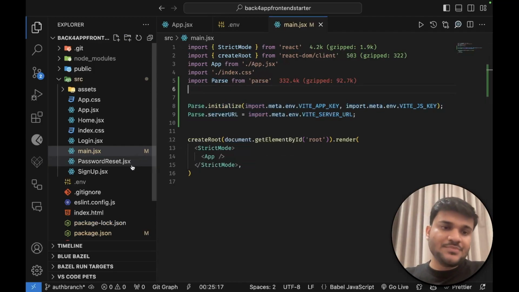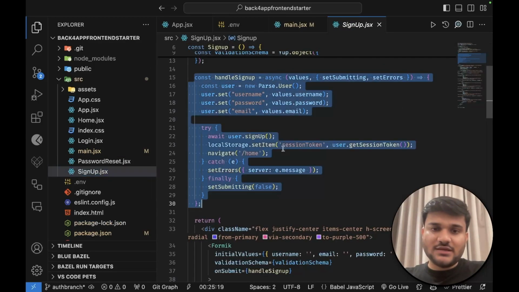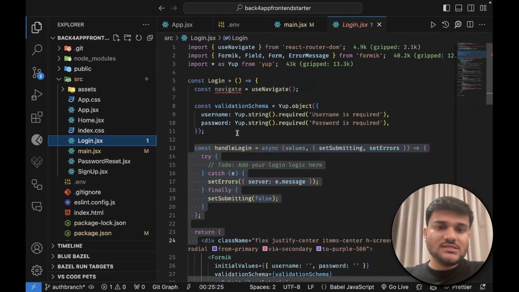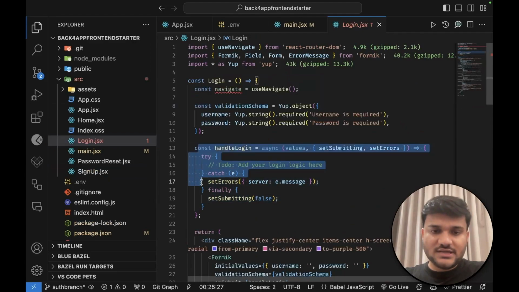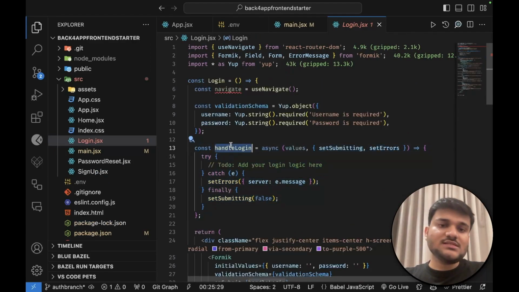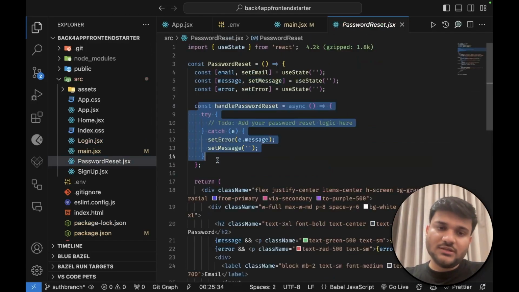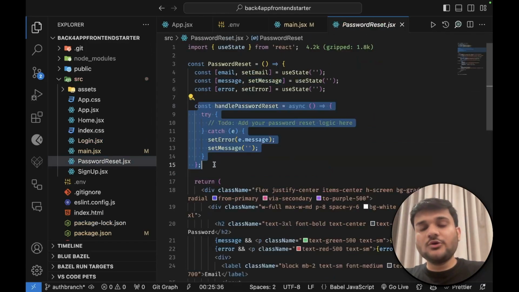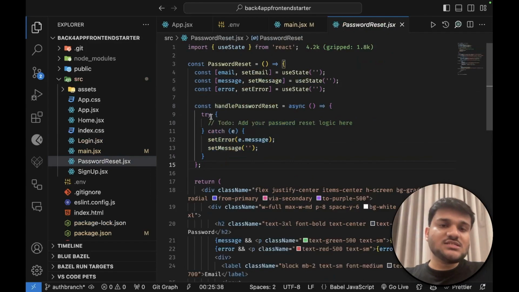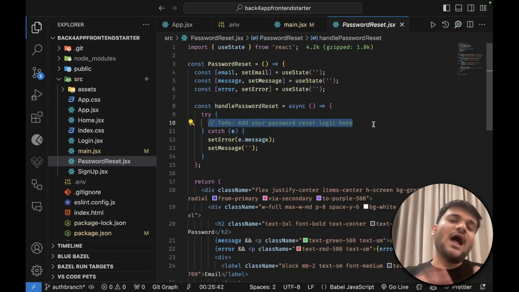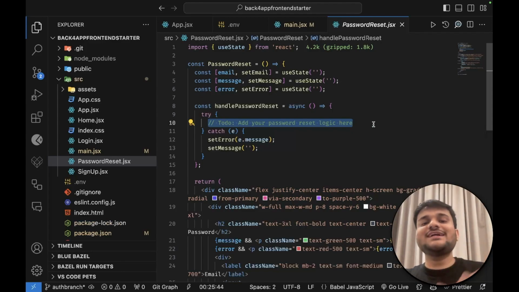Now, for example, we have sign up here, right? What do we need to do? If you go to sign up, or if you go to login, you can see there are different methods that I have already created for you. There is a handle login method, and for password reset there is also a handle password method. You just need to fill up this particular part. Everywhere I have added a small to-do saying you have to add your logic here in order to get started with your Parse implementation.